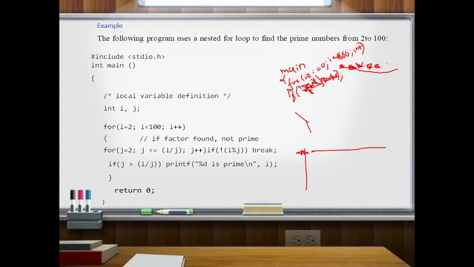Suppose I say write the matrix of stars. Then how do you print the values? Here comes the nested for. Here it is going to be a nested for loop, and here is a nested for loop for prime numbers.